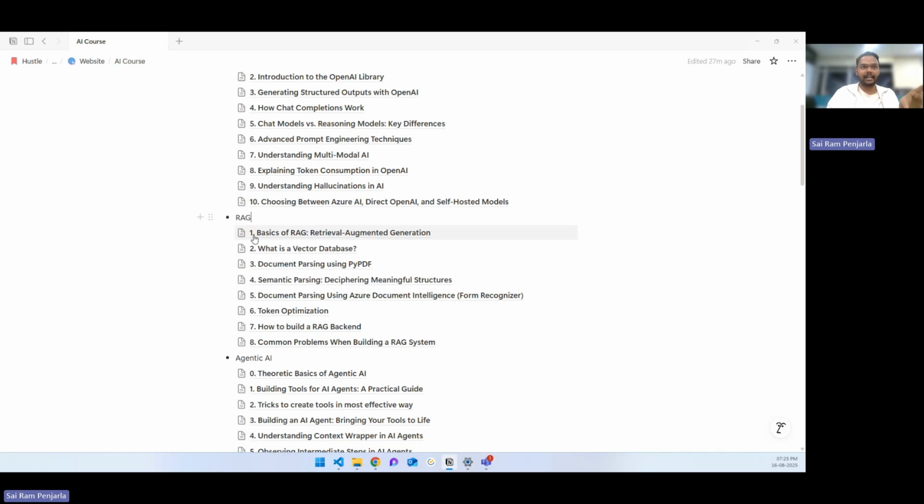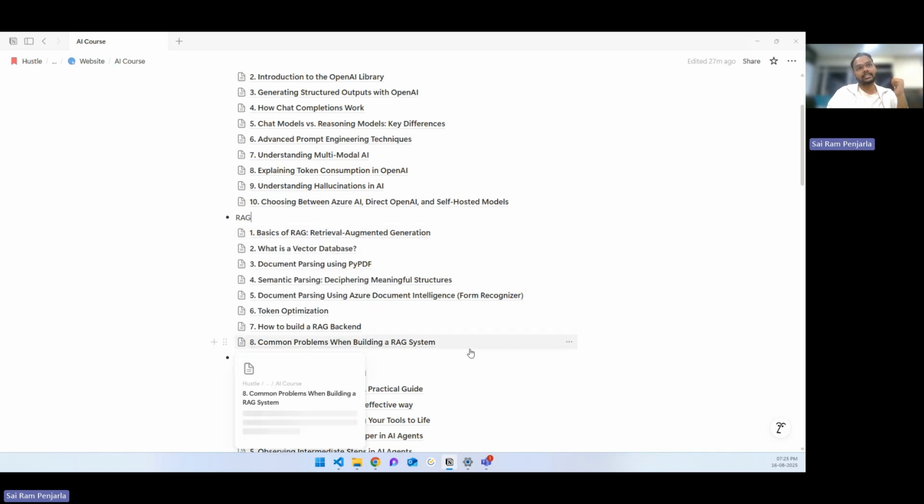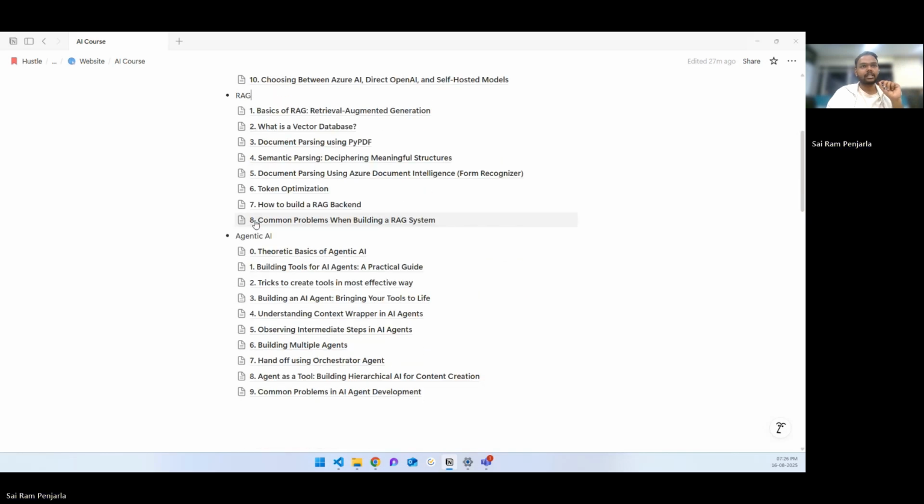Second is RAG, where we cover what exactly is a RAG, how to build a RAG, what are the different problems that you'll face while building a RAG, how can you address them, what exactly is token optimization. You'll cover all of these different things.